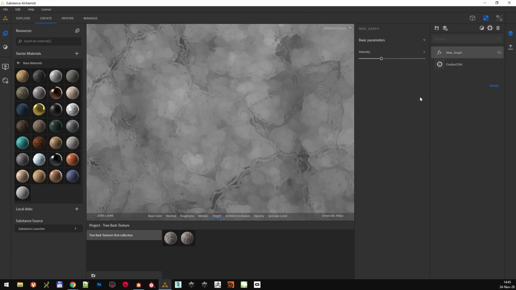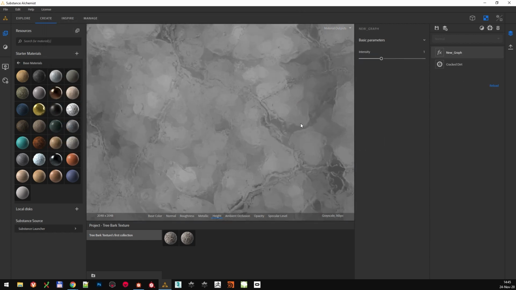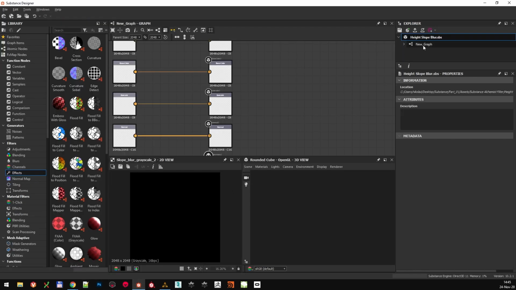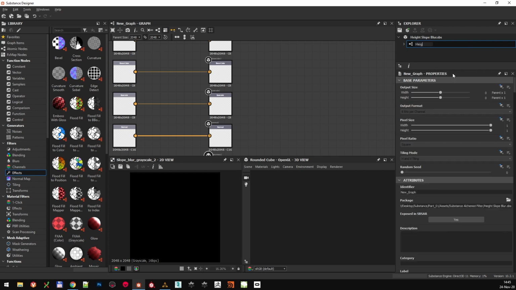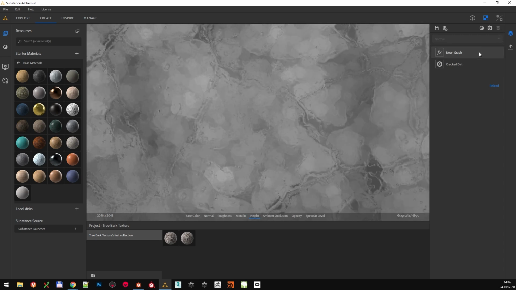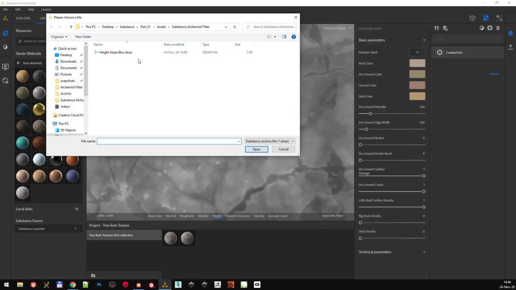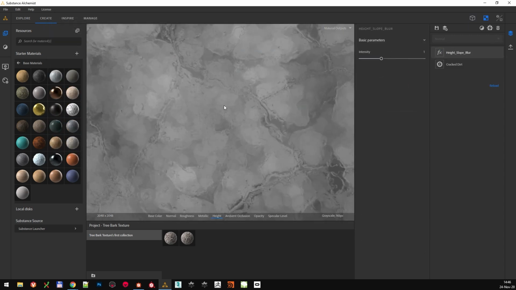Slight problem is that the naming is a bit wrong. That's because I forgot to rename the graph in the Designer. Let me just go back there so I can be a little bit tidier. Let's rename the graph to Height Slope Blur and publish the SBSAR as previously. Back in Alchemist, delete the old layer and input the new one. And we have a correct name.